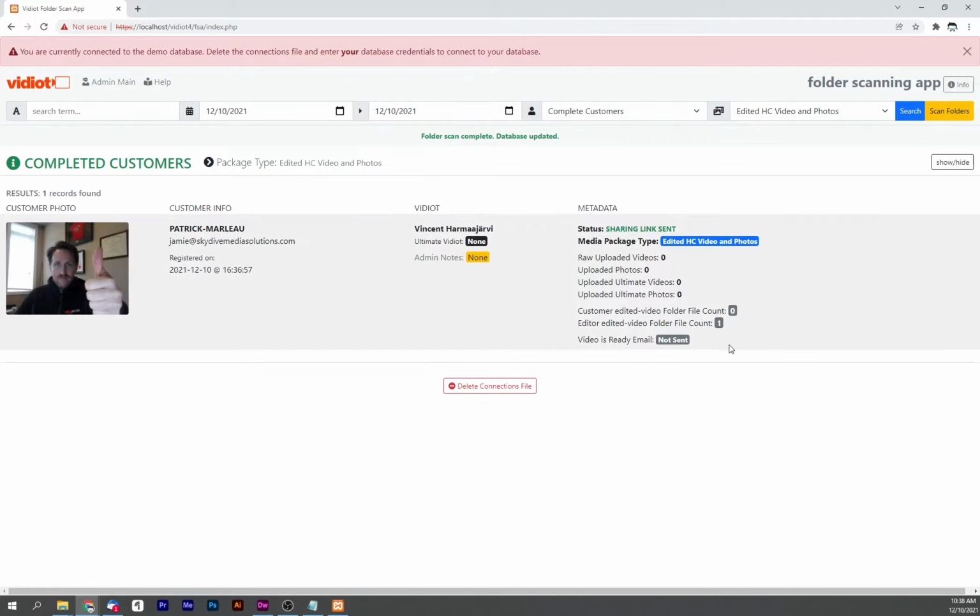So we can see that now. Let's just say there was 50 customers in here. We did a folder scan, and be patient if there's 50 customers because it's going through 50 different folders and checking and updating the database for each one. So make sure you're patient. You probably see a little spinning icon up in the corner if it's working.